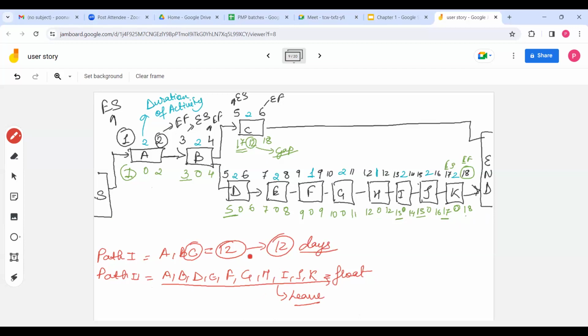Is this point clear? So what is the leave again? Yeah, see, on critical path, float is 0. That means there is no gap between the activities. After you complete A, you have to do B. After you complete B, you have to do D, E, F, G. It is sequential, right? Without any gap. But on path 1, activity C has 12 days float, right?